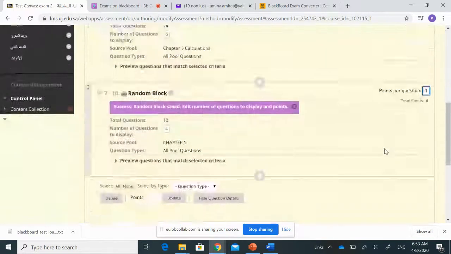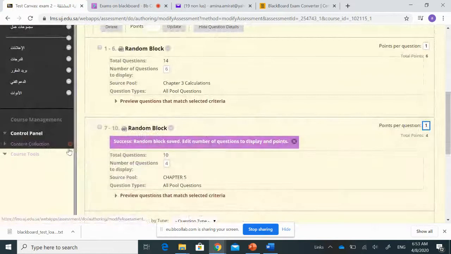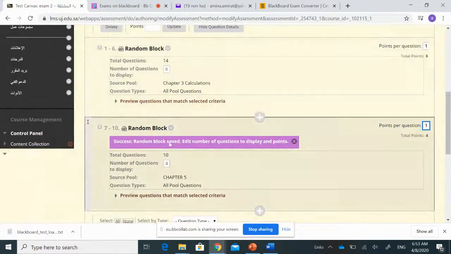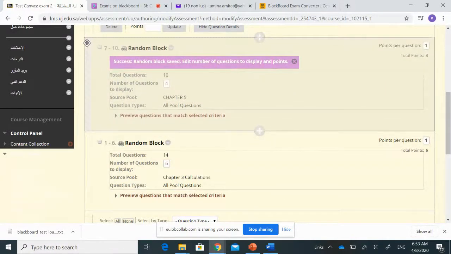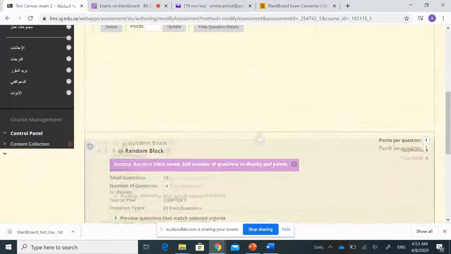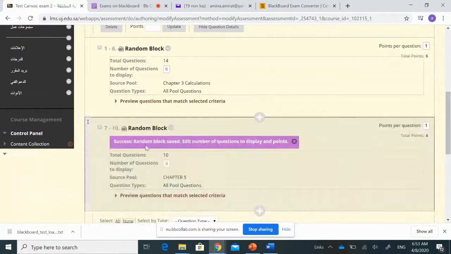And you can create a lot of blocks, a lot of test banks. Also, if you want to change the order of blocks, you can take it from here and move it up or down. Okay, like this. And if you have a lot of blocks, a lot of test banks, a lot of questions in your test bank, we get diversified exams and a different exam for all the students.